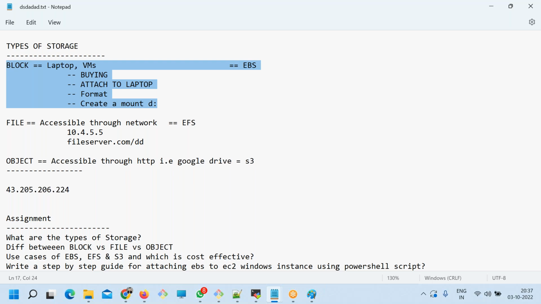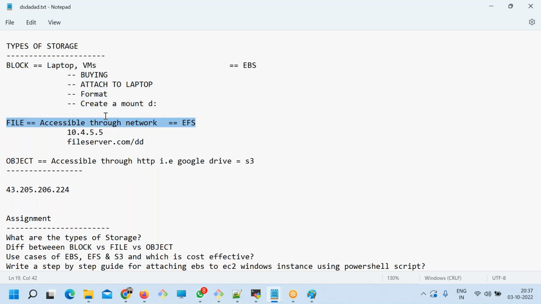I think you know the answer, correct? We cannot. But a network drive you can attach as many as you want, because it's accessible through the network. So EFS can be attached to multiple EC2 instances, but EBS cannot be attached.